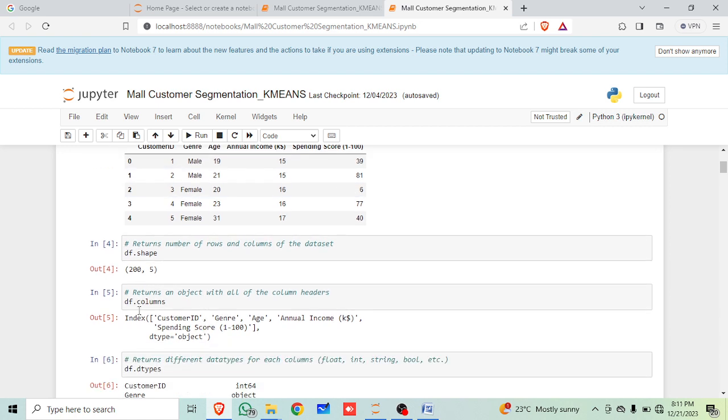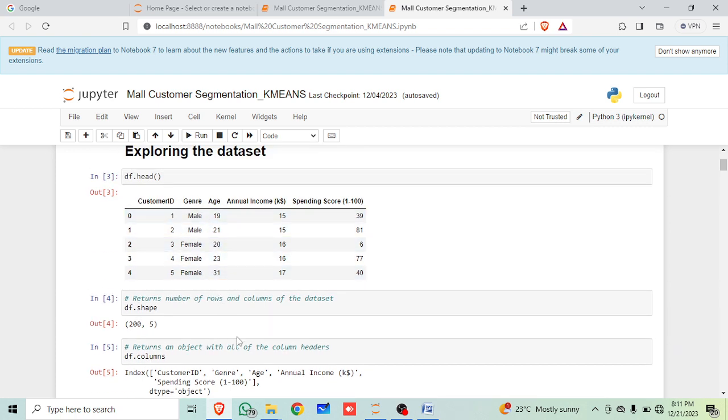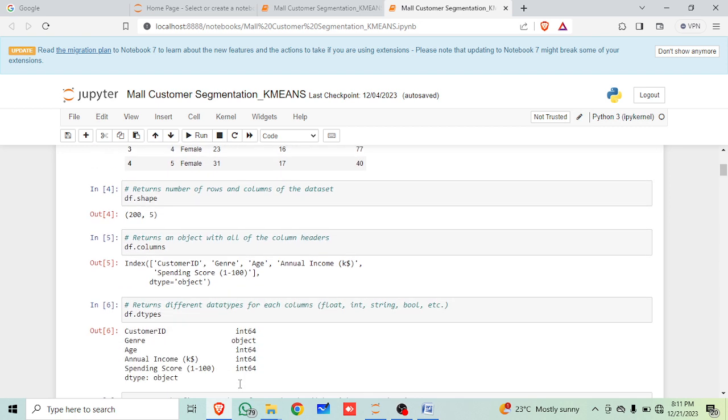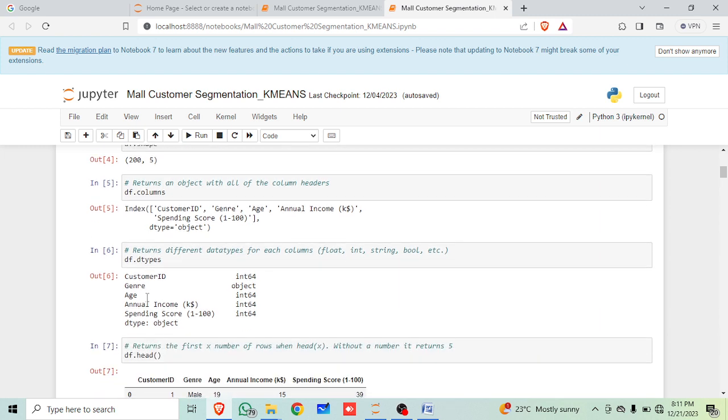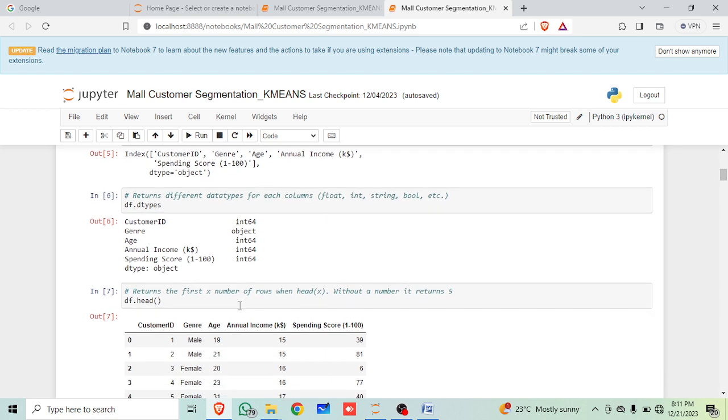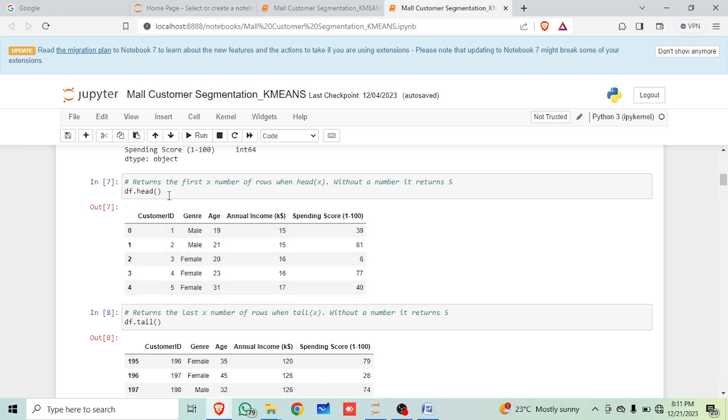Then if I want to find the columns, df.columns, first comes the customer ID, then the gender, then the age, then the annual income, then the spending score. The dtype is object, right? Then if you explore df.dtypes, you find gender is object, customer ID is int64, age is int64. Except for gender, because gender is only characters, male, female, like that, all the remaining are integer, right? Then df.head, if you try it here, we find the same thing. Now the first 5 rows of data are given there.